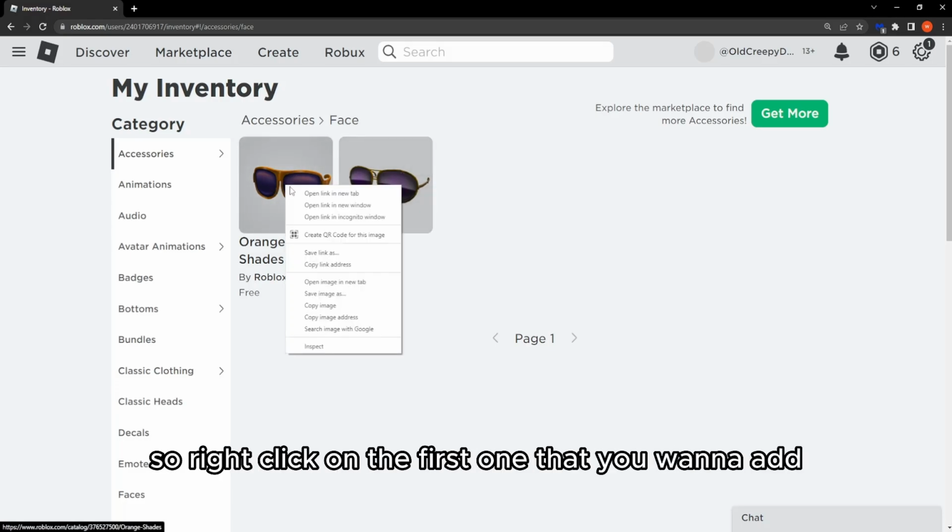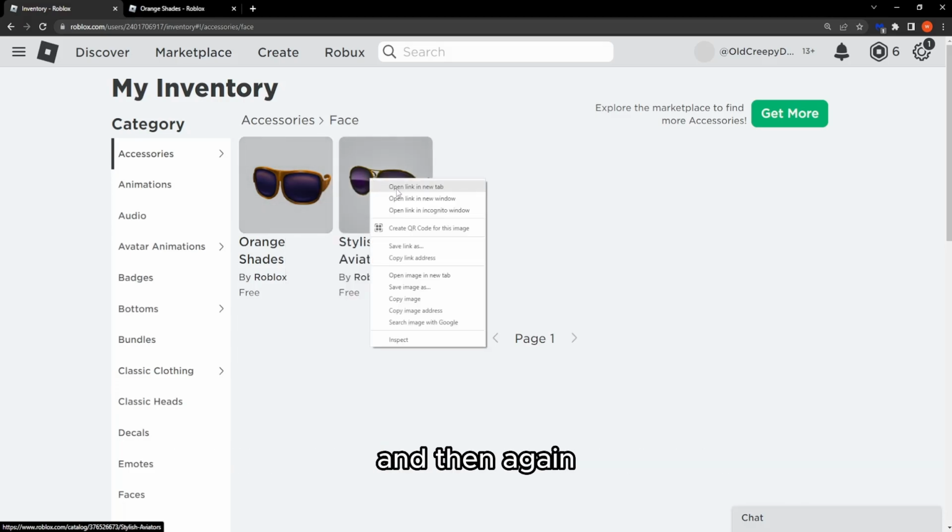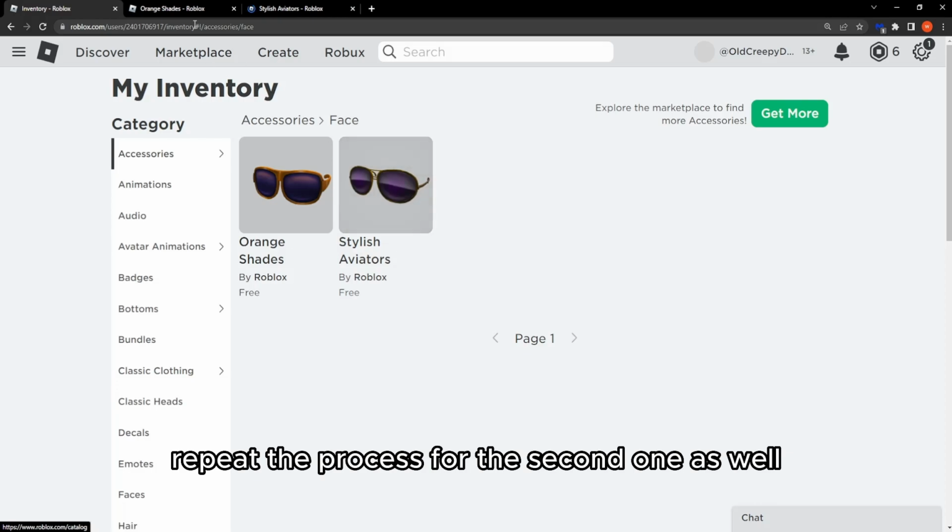So right click on the first one that you want to add and then click on open link in new tab, and then again repeat the process for the second one as well.